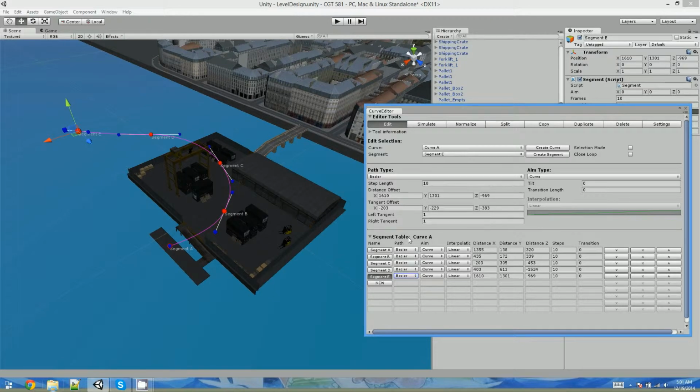Alright, so that is it for the first video. Hopefully that is a good clip and will help you understand the beginning of how to use this tool. Stay tuned for the next video.